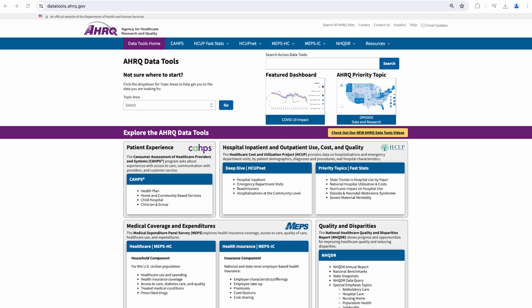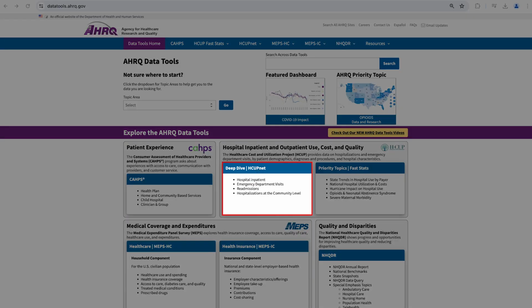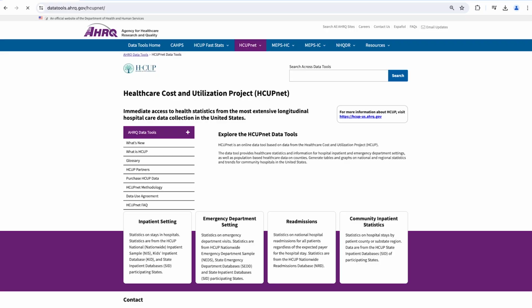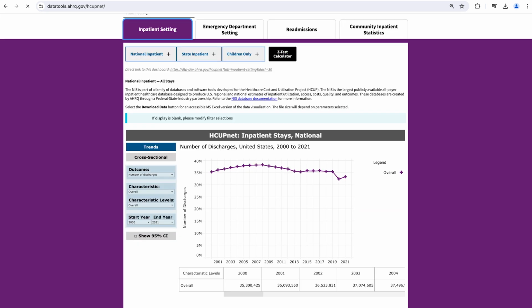HCUP stands for Healthcare Cost and Utilization Project, which is a collection of healthcare databases. Let's select the Deep Dive HCUPnet card to go to the HCUPnet homepage. The HCUPnet homepage displays 4 selection cards, which allow you to explore data about inpatient stays, emergency department or ED visits, readmissions, and community-level inpatient statistics. Let's select the Inpatient Setting card.